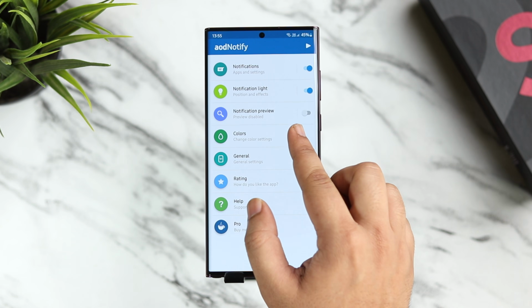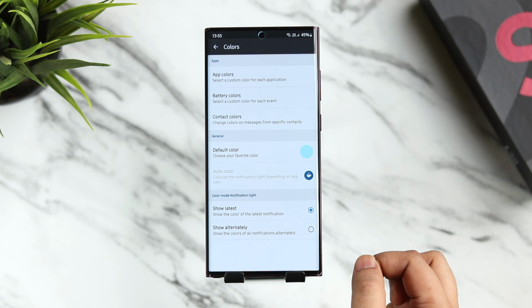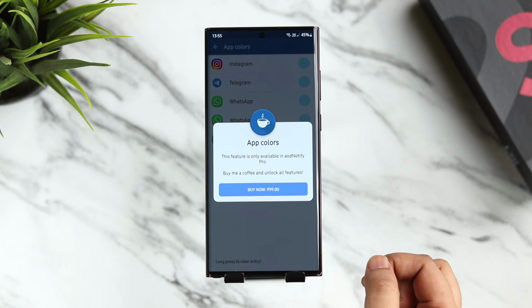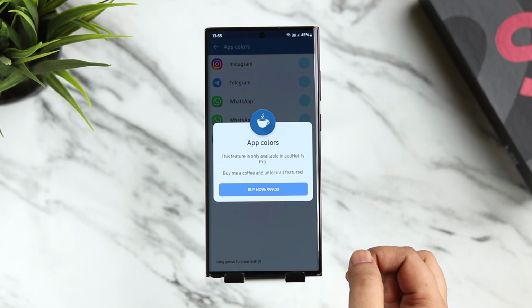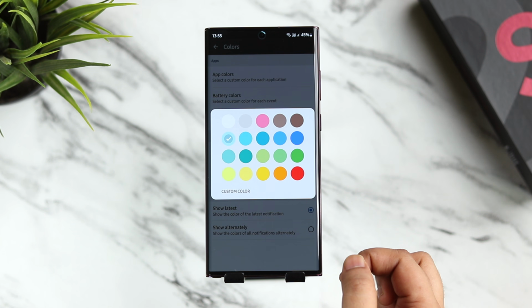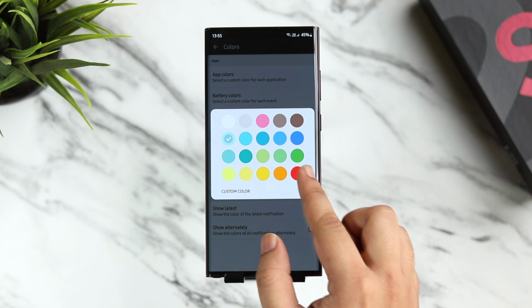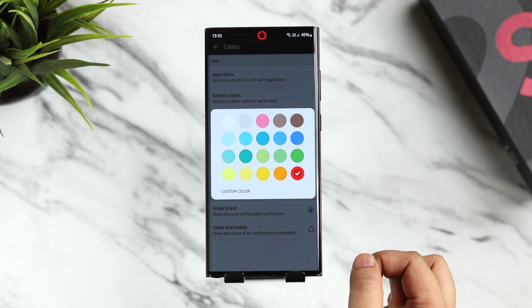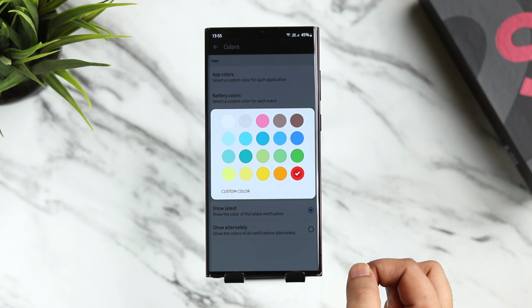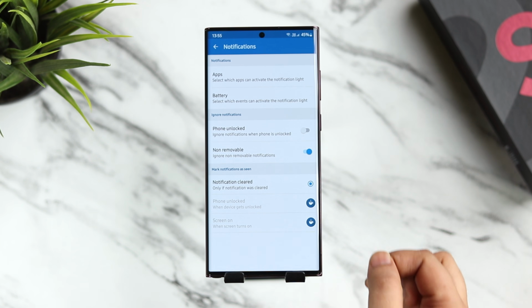Next, if I go to Colors, I can select a custom color for each application. Now again, if you want to unlock this feature, you need to pay for the Pro version. But I guess the free version is more than enough for you. You can just go ahead and select any default color of your choice. I will go with red, so whenever I receive any notification, I will have this red color LED light blinking around the camera cutout.